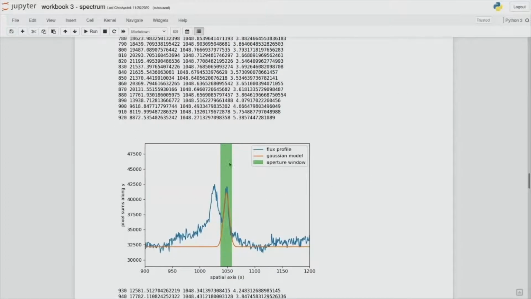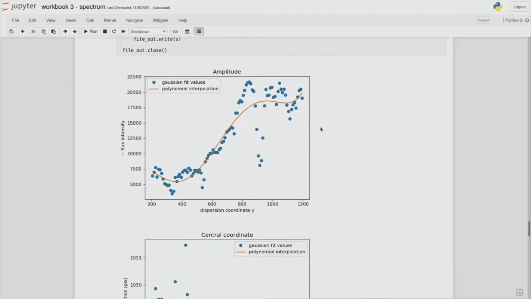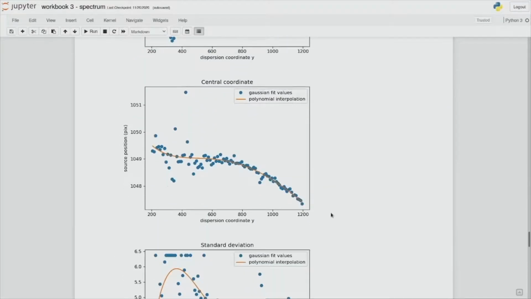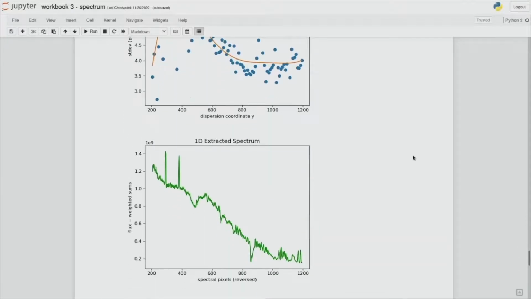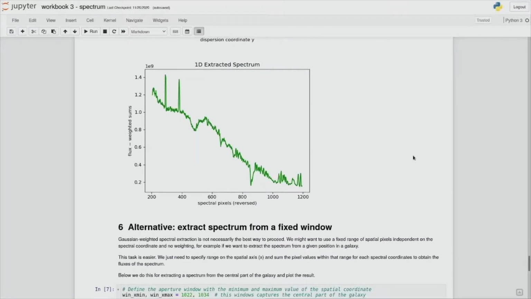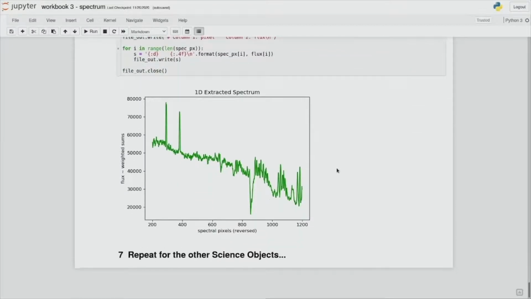So here the green band is the window for a certain dispersion coordinate. And they can also interpolate the window's properties as a function of the dispersion coordinate. You can see that the source position here is pretty constant as a function of y, so just a couple of pixels of difference. And finally, they can extract the spectrum, and they can also decide to do it much more easily with a fixed window and extract the spectrum and obtain a slightly different result.